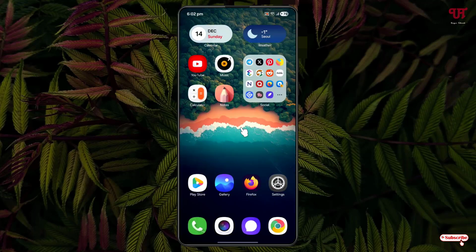So by using these cool tricks, you can forcefully stop any installed apps in Android smartphones and tablets very easily. So if you never knew about these cool tricks, then you should definitely give it a try.